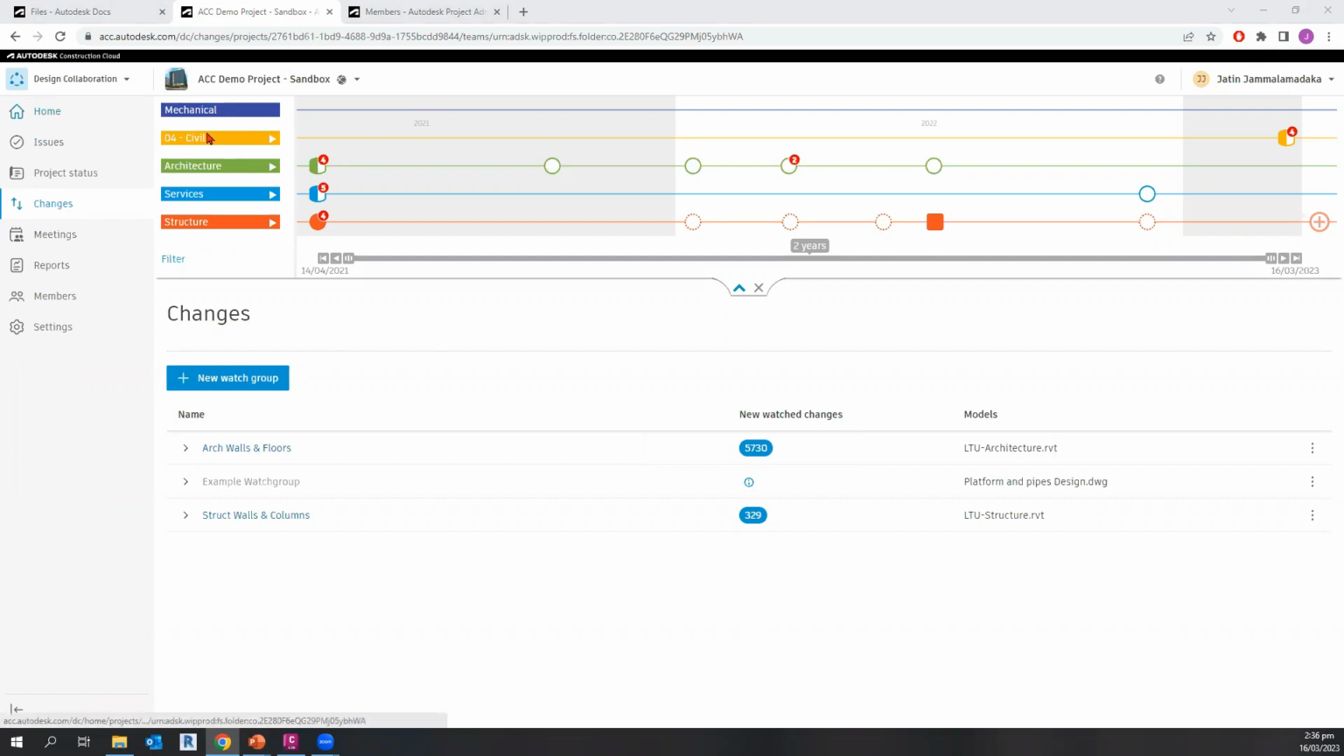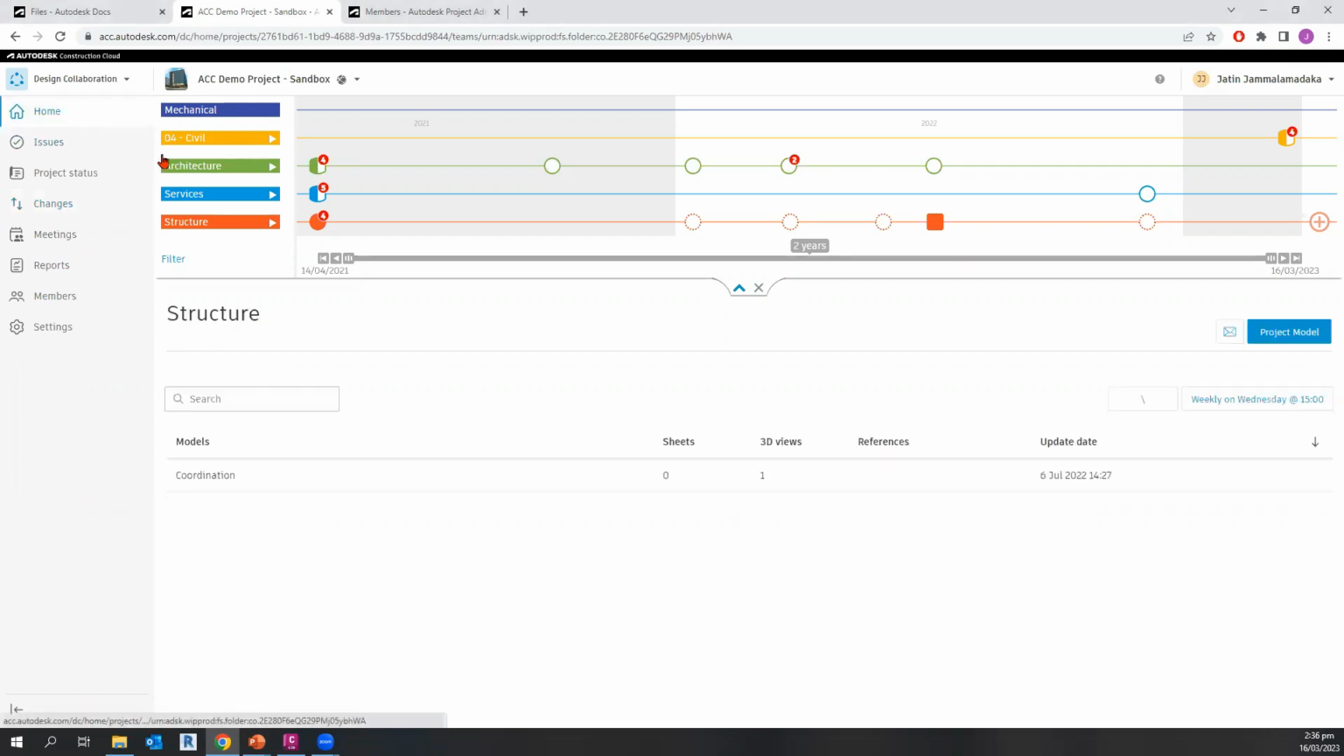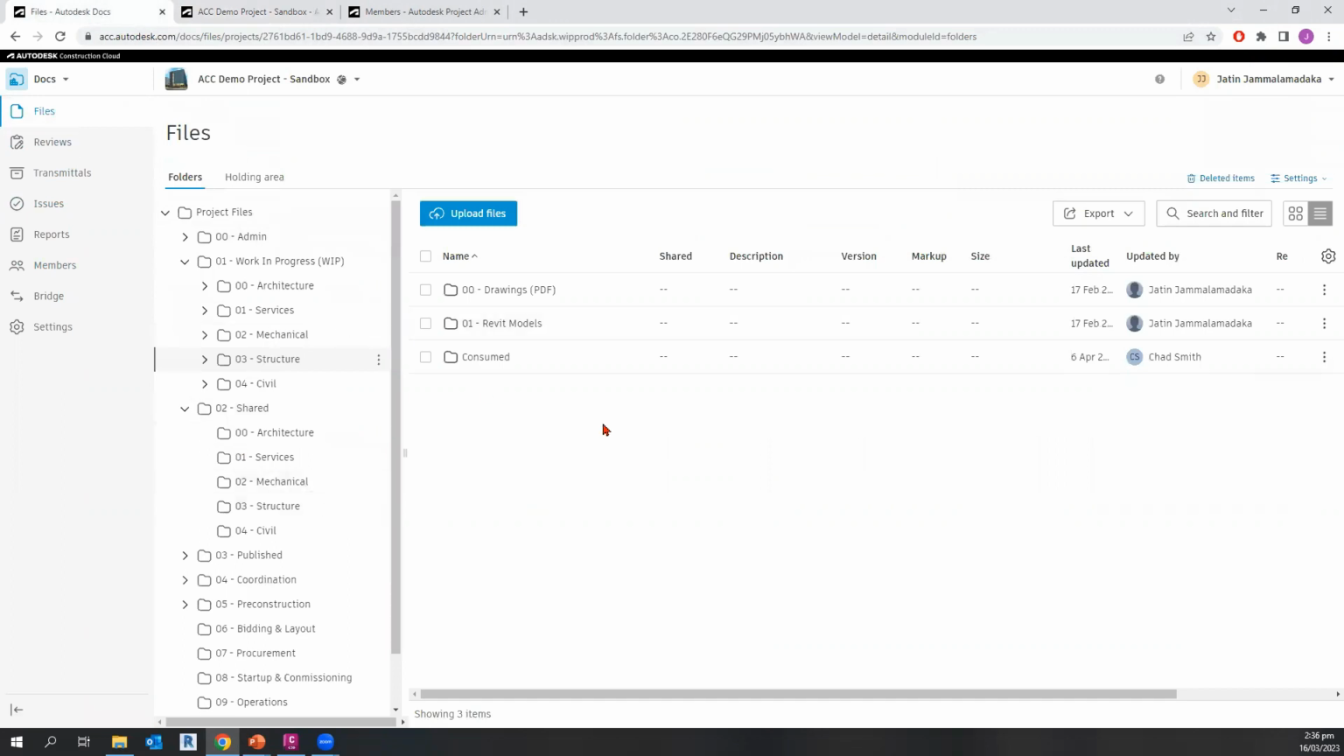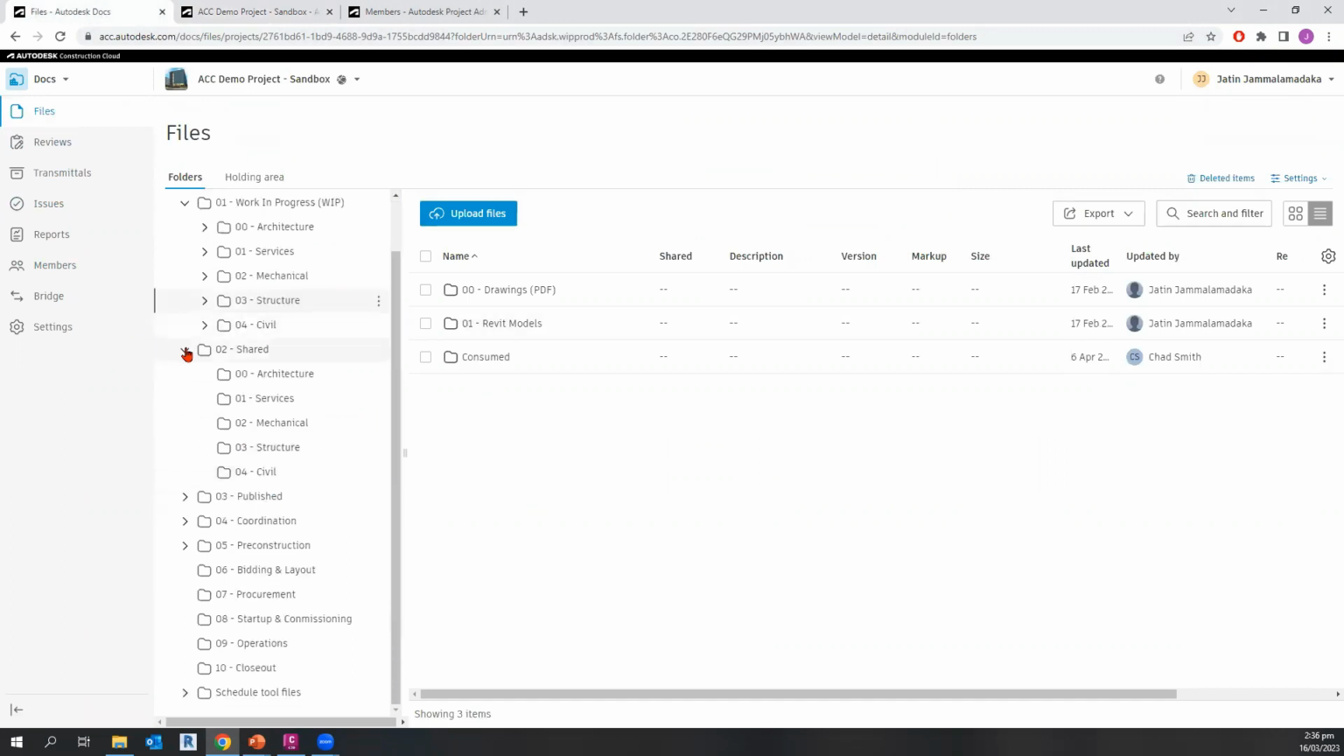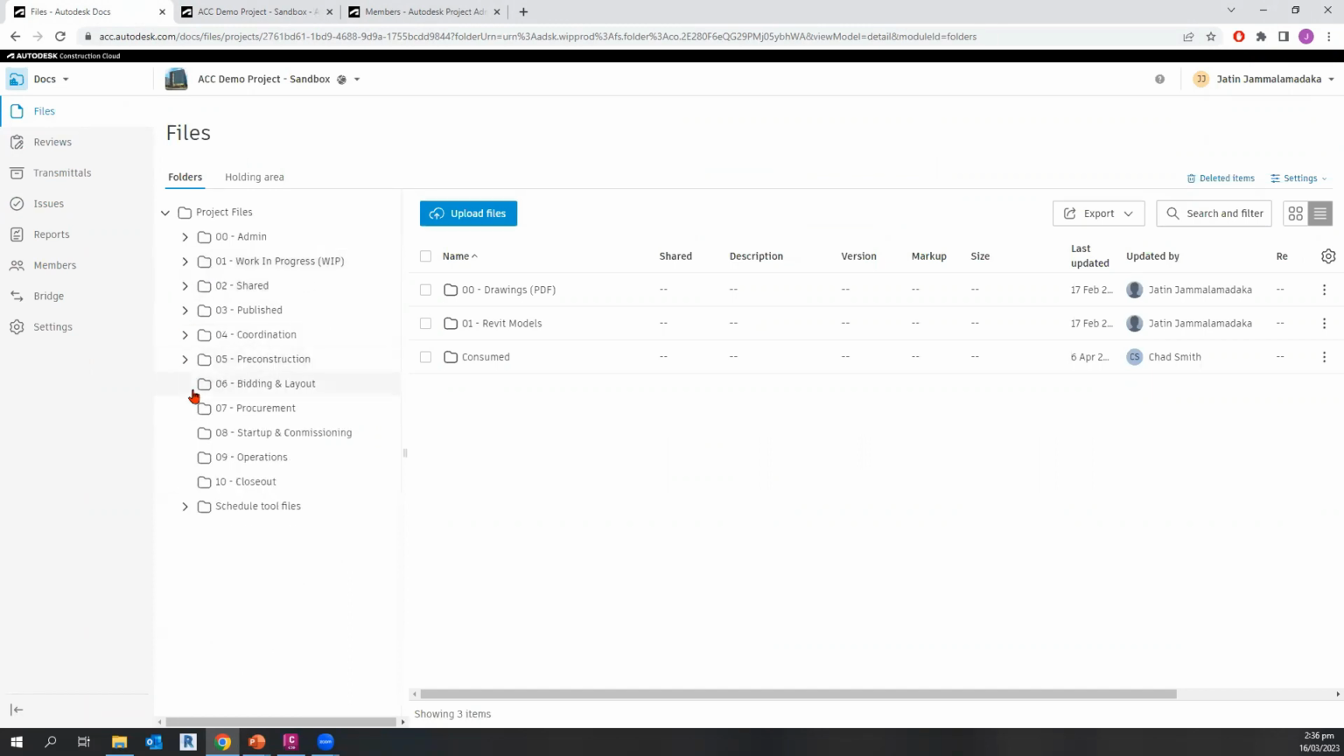So that's a little bit around the design collaboration piece and how that connects to the docs environment. Again, if you need help with any of the setup, because there is a setup process you have to do, just feel free to get in touch and we'll be more than happy to help you out. There are special mentions around permissions, etc., that you will need to make sure you get right.